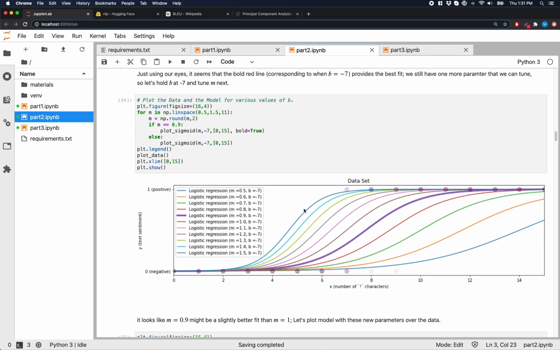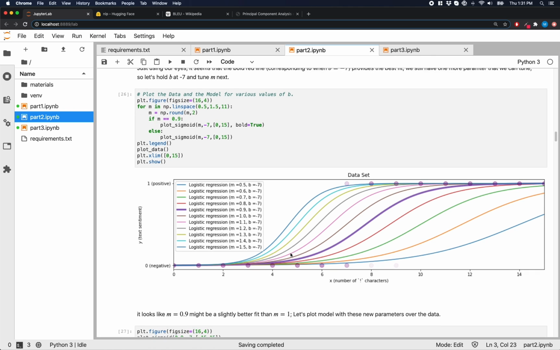And what you can see is that m is sort of controlling something about the slope of that line, whereas b was sort of shifting it to the right and to the left. And so it looks like this purple one here is sort of the best fit, which is when m is equal to 0.9. So it seems like we have our winner, right? Maybe the best fit for this, if we just had to use our eyes, is m equal to 0.9 and b equal to -7.